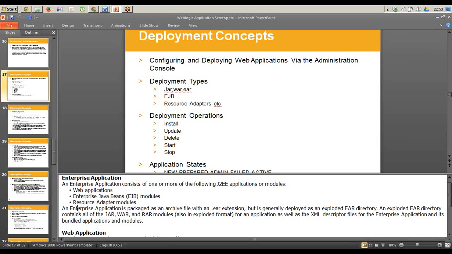And usually for an enterprise application, the archive file name ends with .ear. And we already covered that EAR is for enterprise archive because it is an enterprise application. So when you explore the EAR archive, you can see that it contains jar files, war files, and can have RAR modules as well, and some XML descriptor files for the enterprise application and its bundled applications and modules.